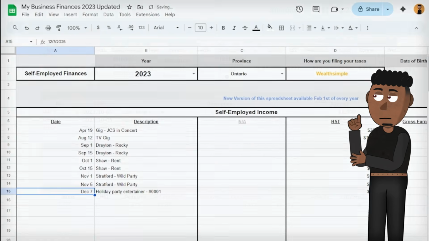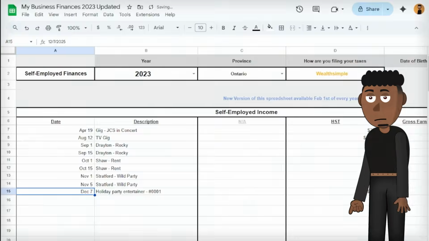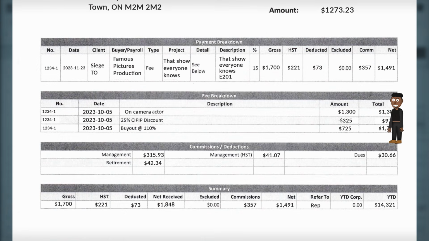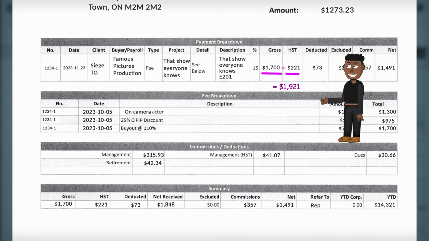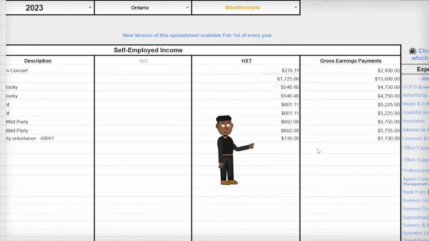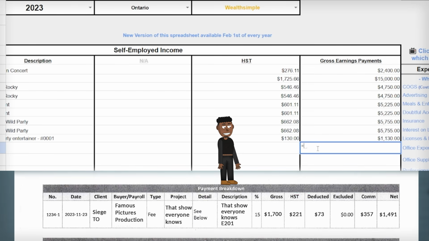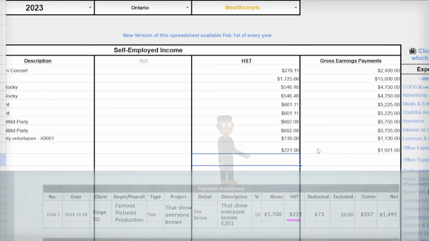So the question is, what do we put in our spreadsheet? First, we want our gross total payment and how much of it was sales tax. The gross total is going to be our gross plus sales tax equals $1,700 plus $221. And then we put in the sales tax under HST.